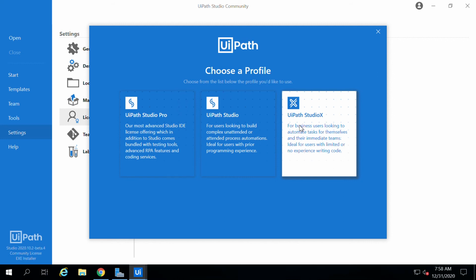So the major difference between UiPath Studio and UiPath Studio X is that UiPath Studio X does not have all the features enabled, like customization, etc. So UiPath Studio X is suitable for business users who don't need any customized options or features.